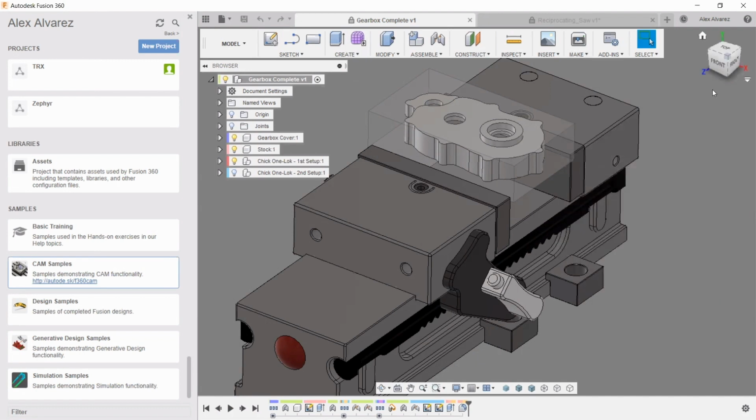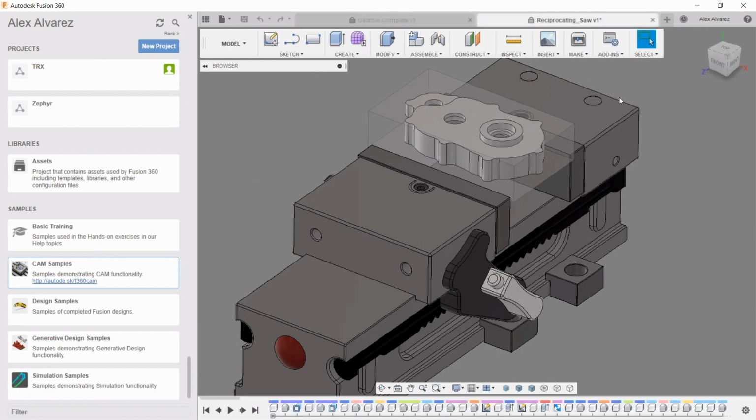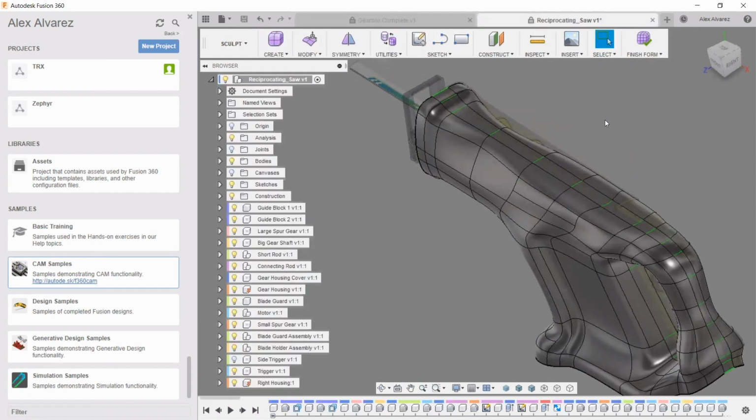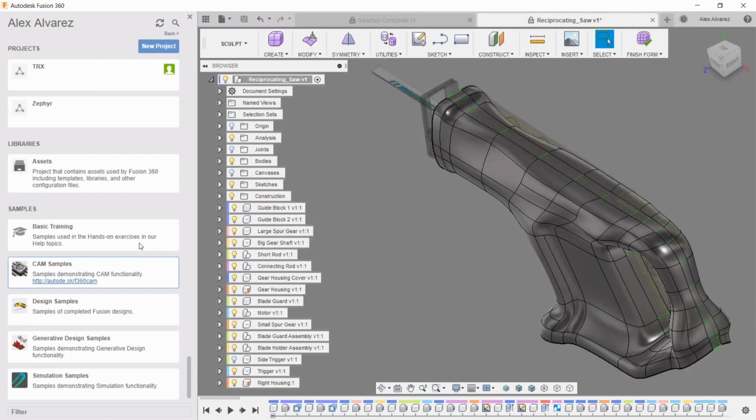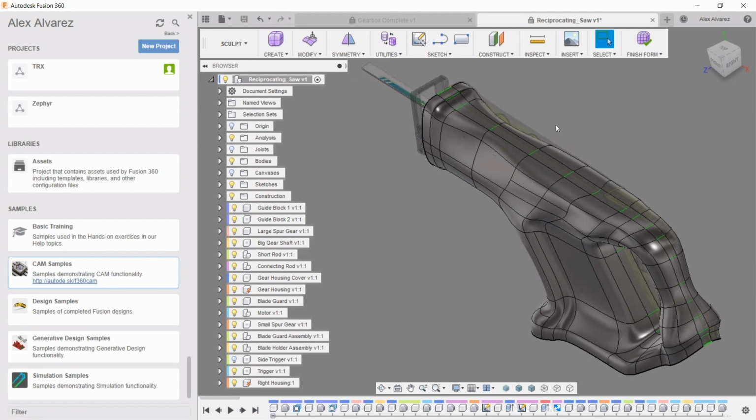Okay, so this next one is going to be a little bit more of a surface modeling tip. So let's go back to a model here that we have. Again, I found this in the basic training sculpting samples. So in here, the model looks okay. It doesn't look too bad.